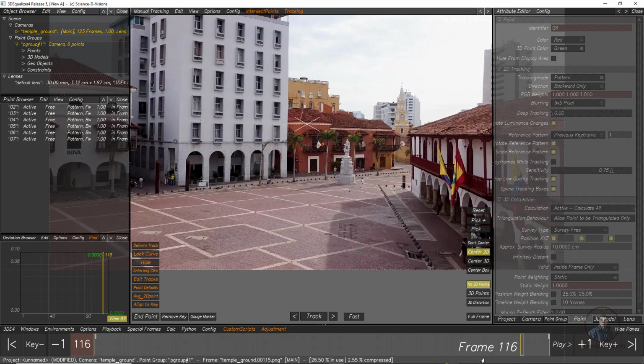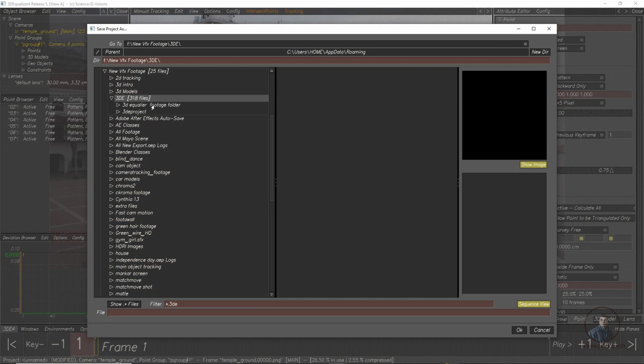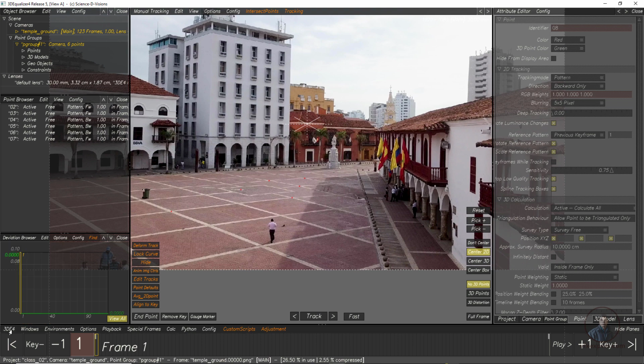So guys, till here let's save our project, then we will continue on this shot. Click on 3D-E4, then click on save project, then select your proper folder. I have selected this one. If you want, you can create a new directory and give it a proper name, maybe class underscore 02, then press OK, then click on 3D-E4 again.